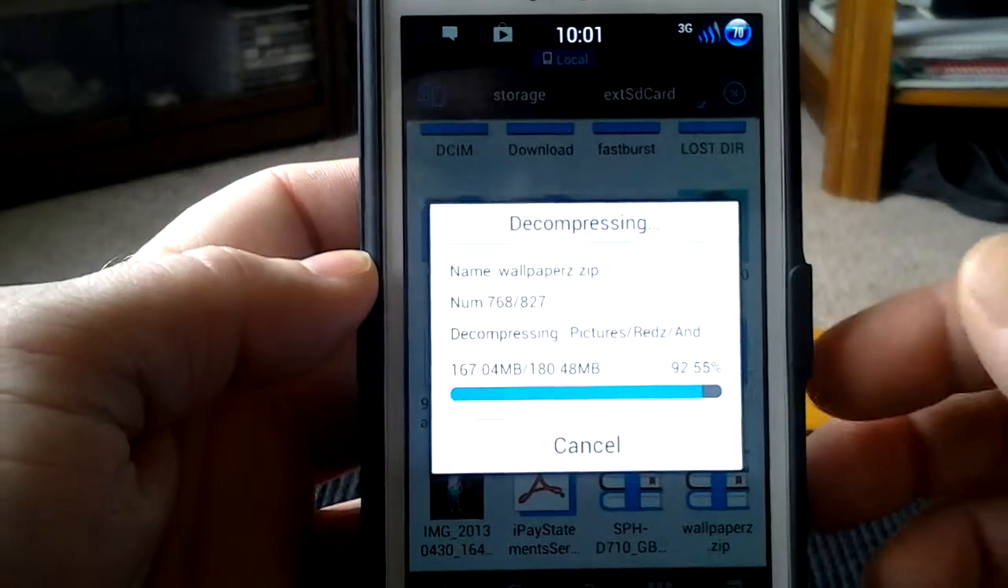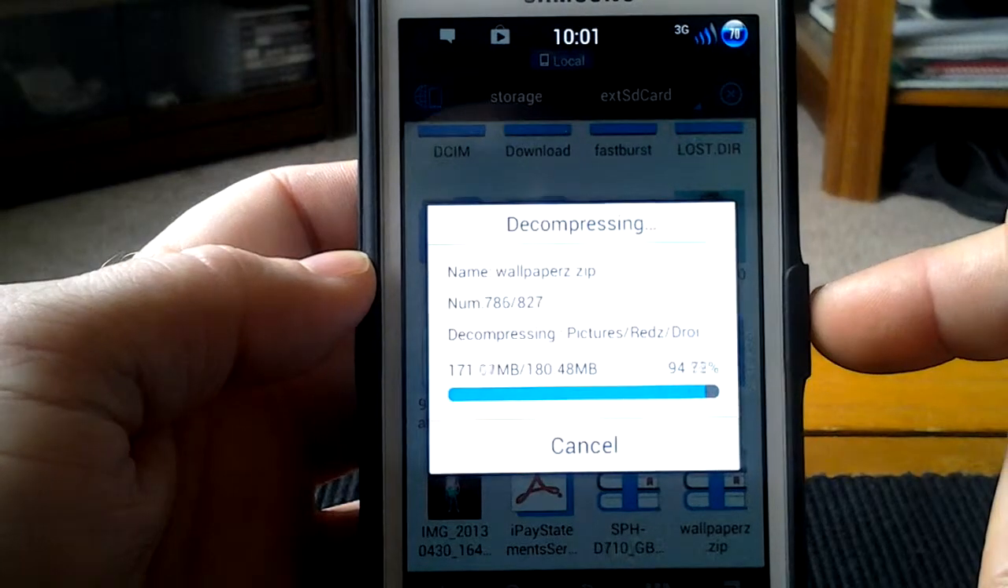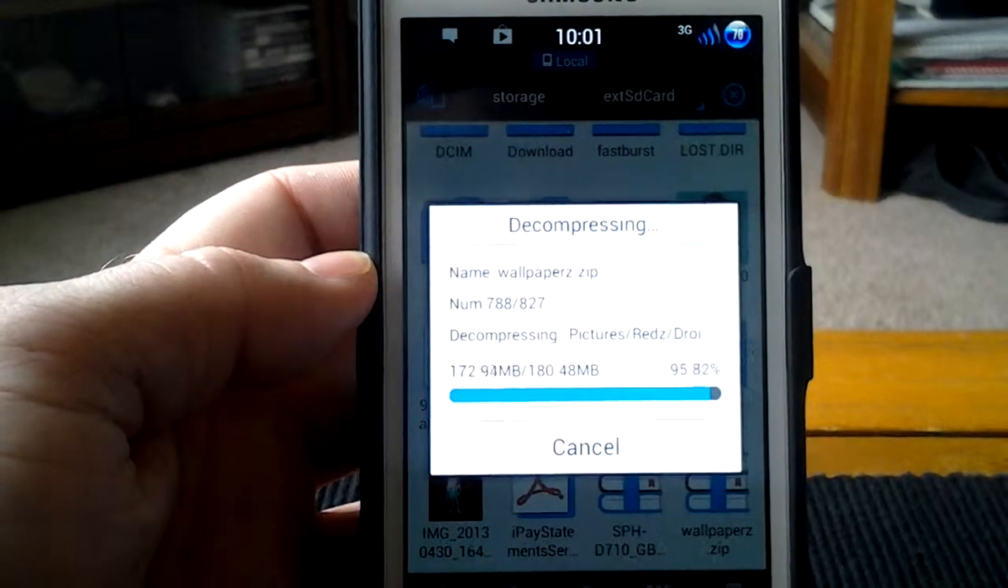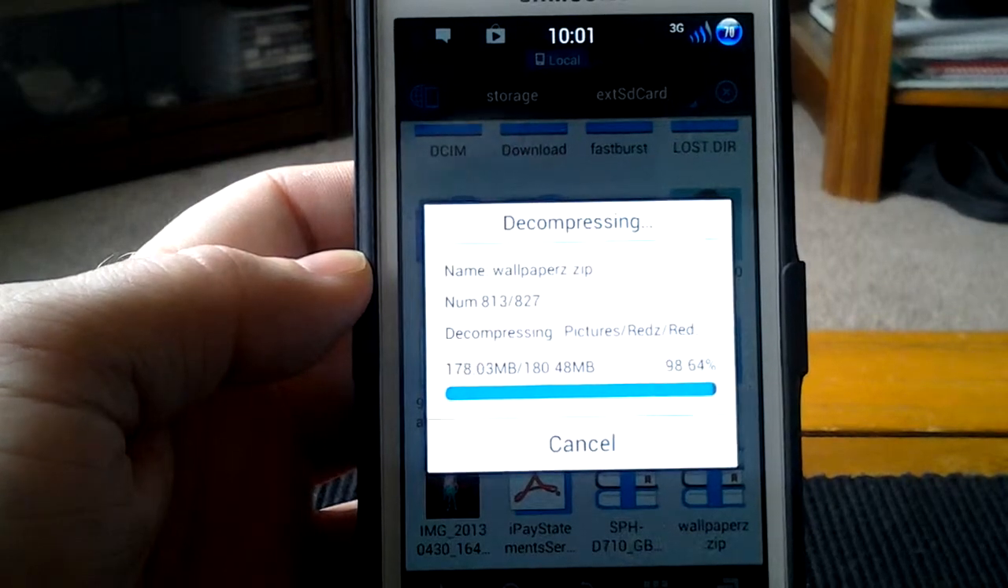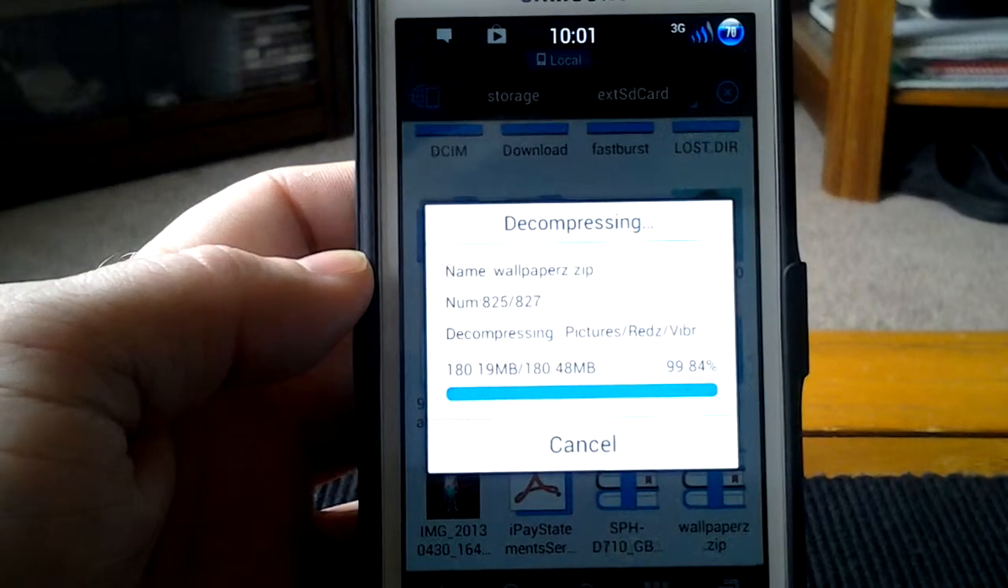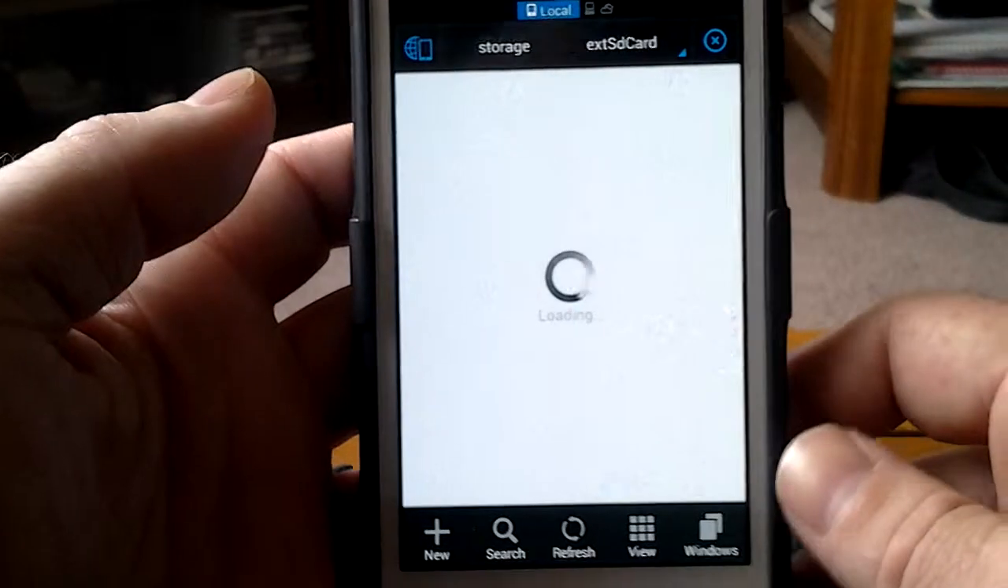It's a great phone. But if you're at that XDA site, like I was saying, don't forget to hit the thanks button on them guys' wallpaper zip. My zip should be loaded up there today sometime. Now it's going to load up.